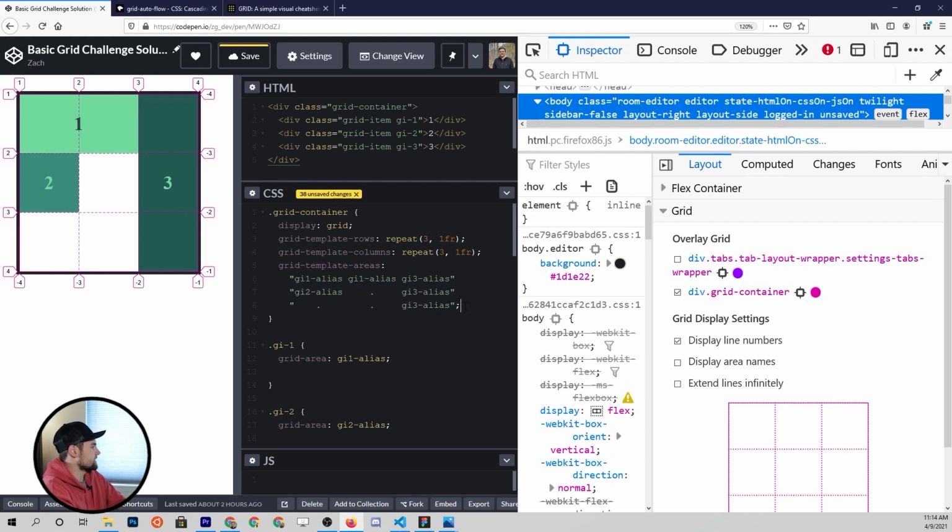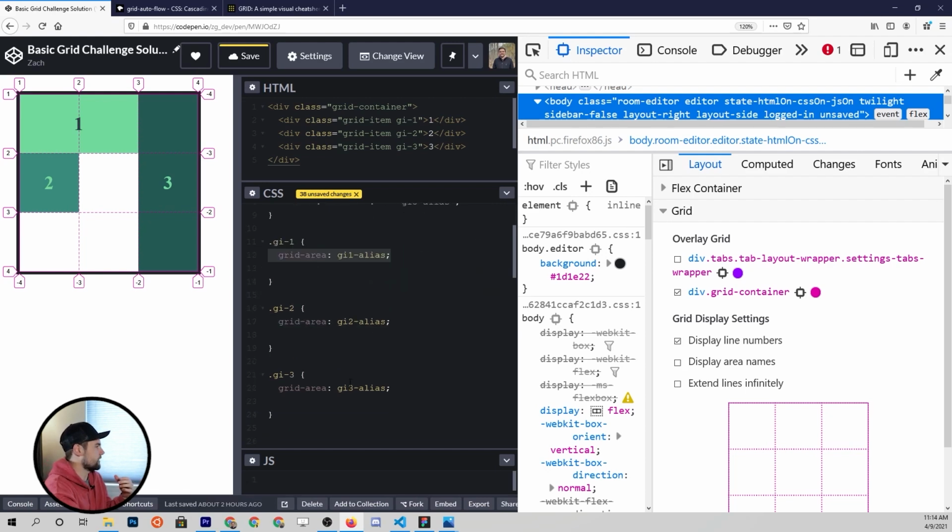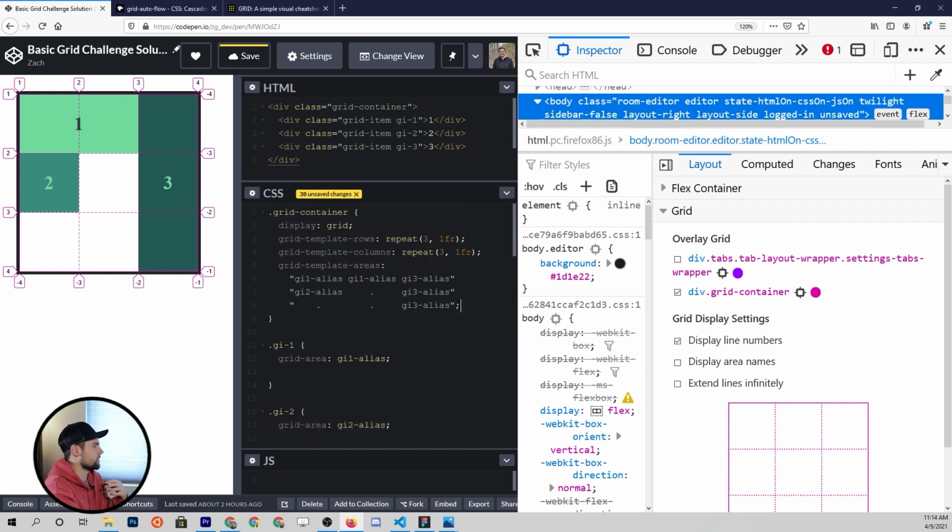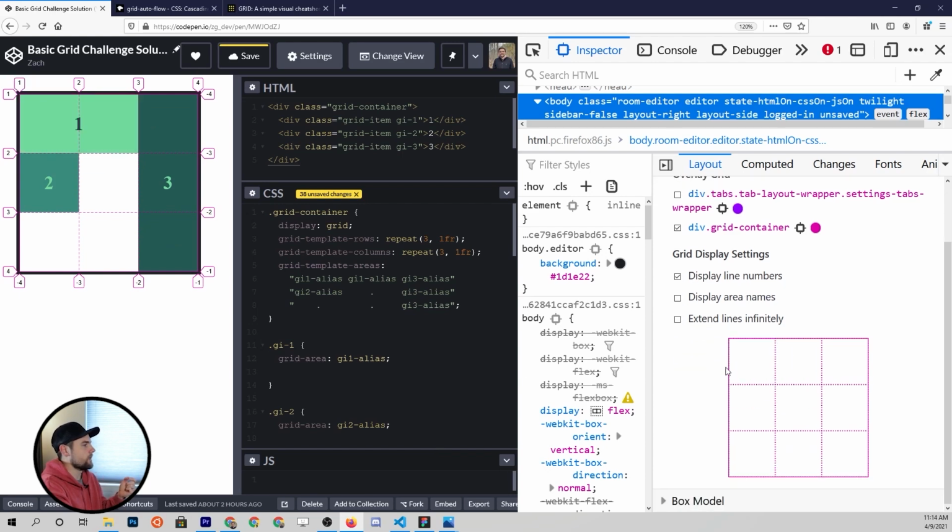You can start to see that this grid-template-areas property actually looks like the grid. We've done it visually: we've taken all of these grid areas from down here and placed them in their appropriate spots up here. And this is where the Firefox DevTools come in. You can also click this display area names. If you clicked this before and nothing happened, it's because we had not defined this. Once you click it now, you can see that we have gi1 alias for these first two, gi3 on that right side, so a pretty cool way to visualize what we just did.